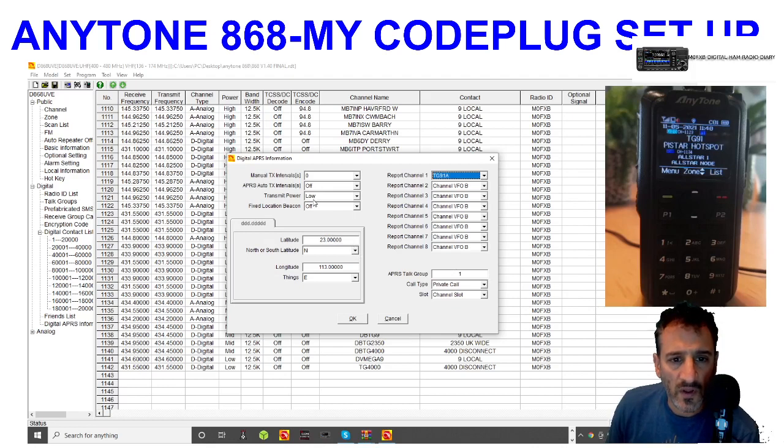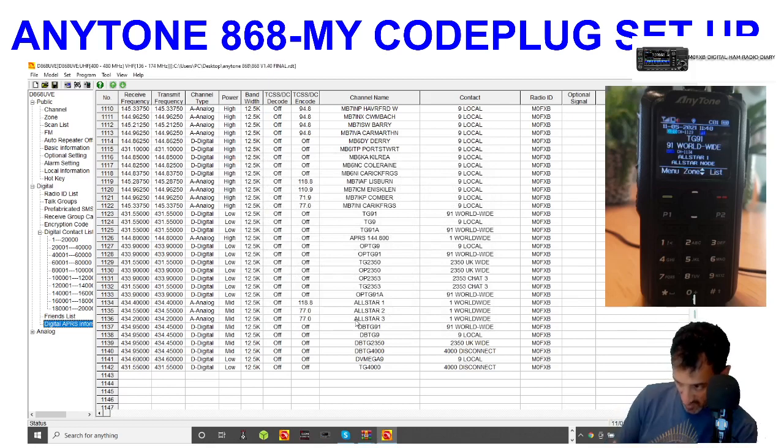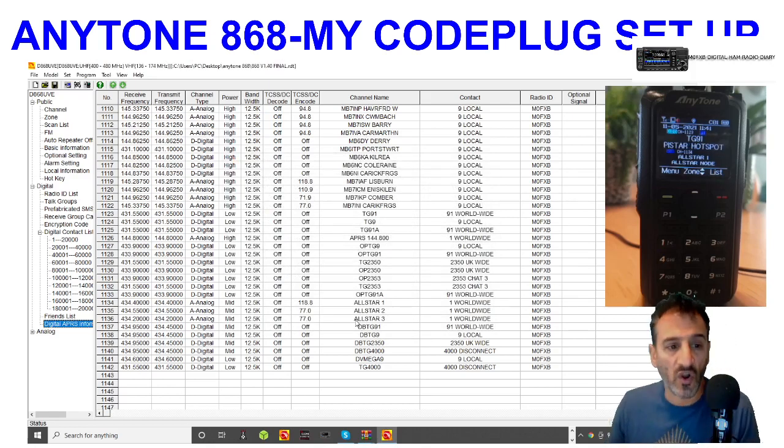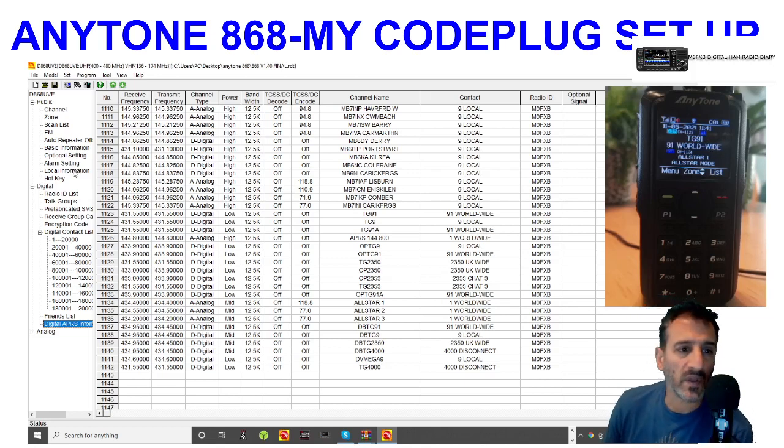No. So the location part, transmit power, I think if it's on a digital, I'll put it on middle. Fixed location beacon, I'm not sure about turning that on because it might just start beaconing, mightn't it? Now the manual TX intervals, I think it's better to leave that on 0 for now. So let's just leave that okay. I mean, it won't even let me go further than that because I haven't got a GPS lock. But I'm just showing you it anyway, how I would do that.